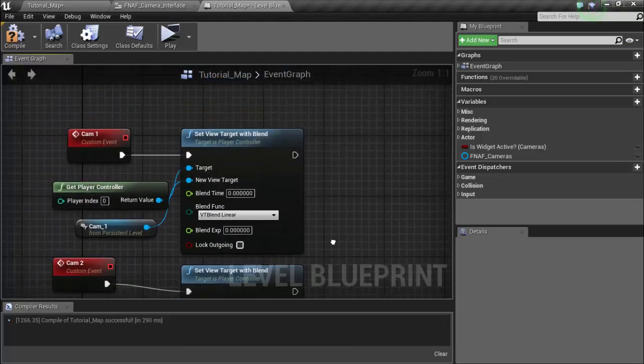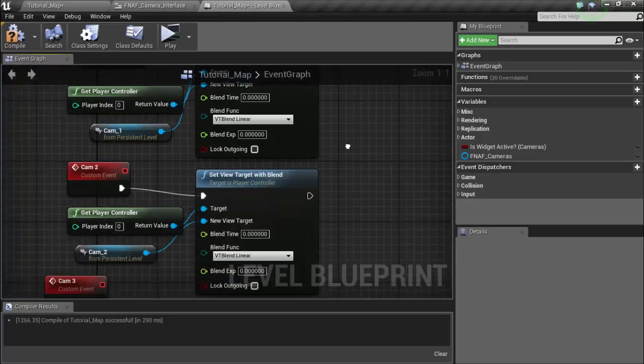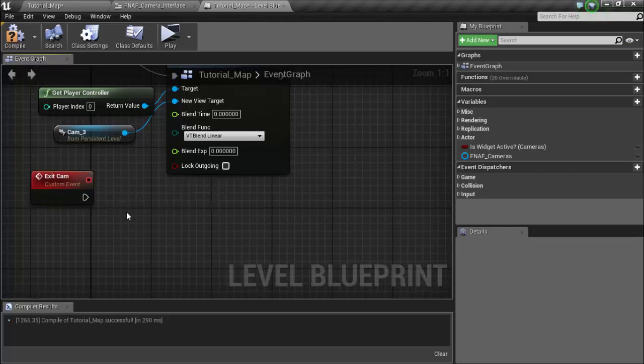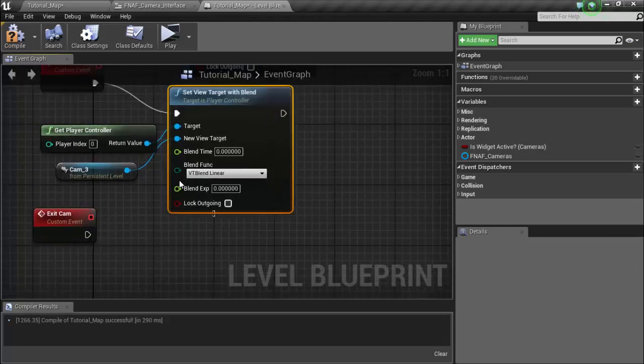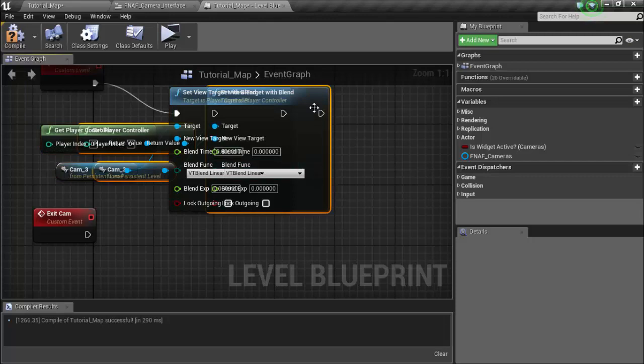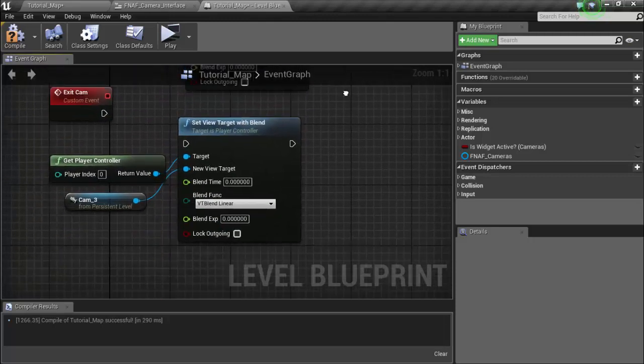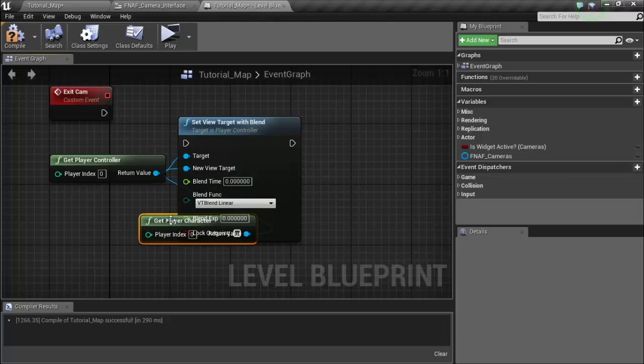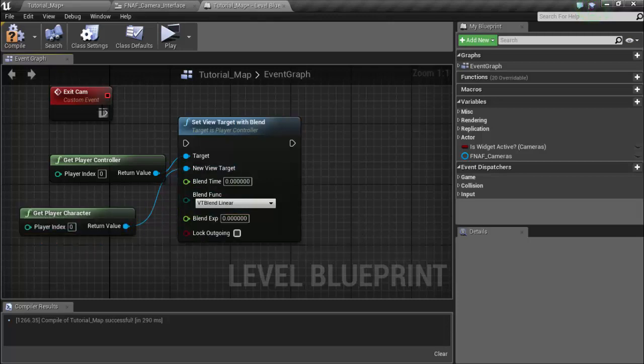And there we go. So now we have custom events for these target things. Now for the exit cam, we're just going to do what we did before. So duplicate this again, and then take that out, and then put the view target as player character. And that's all you need to do.